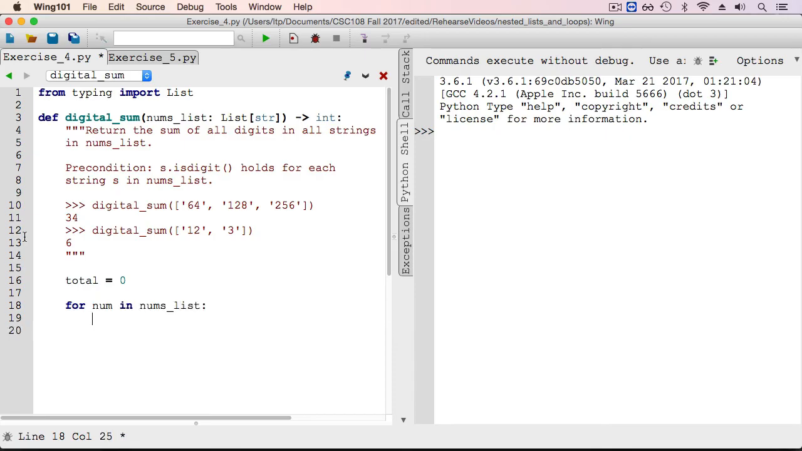As we iterate over the list of strings, num will point to each of the strings in the list in turn. Now, in order to sum up all the individual digits in the strings, we need to iterate over each digit in every string. Similarly, as digit iterates over all the characters in num, it will point to each of the characters in num in turn. Combined with the outer loop, digit will point to every character in every string by the end of the program.